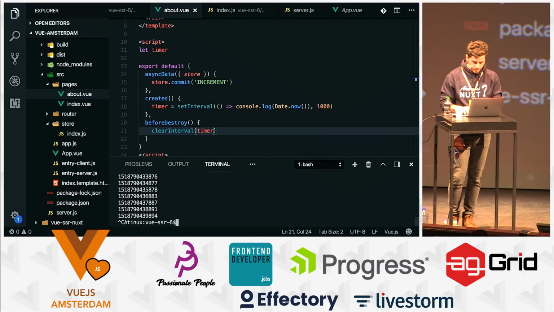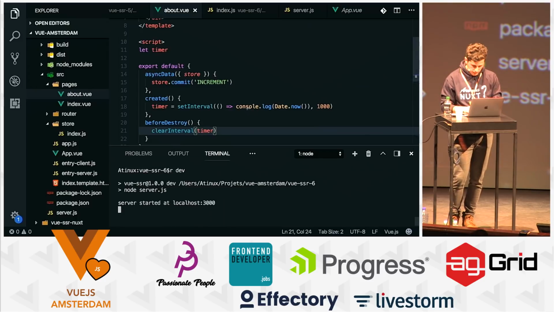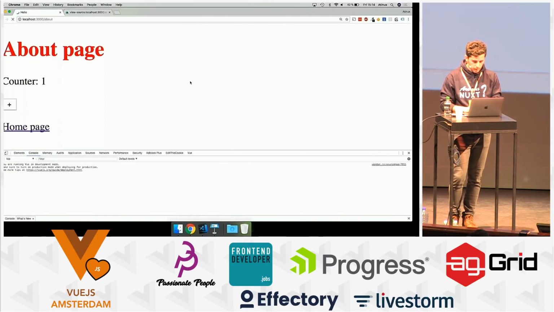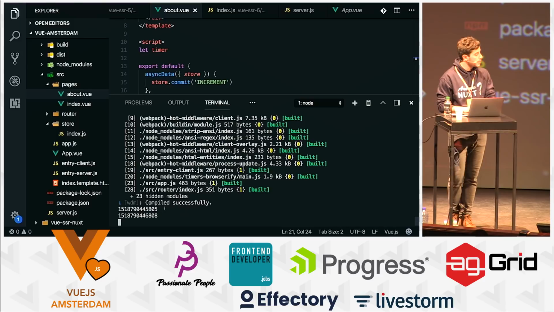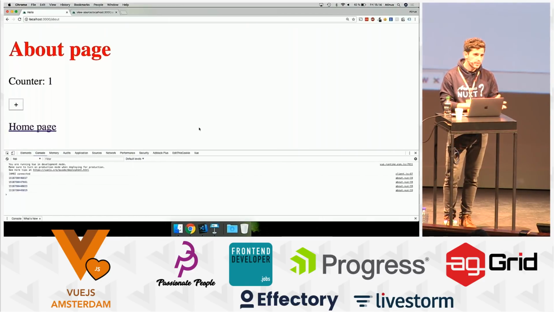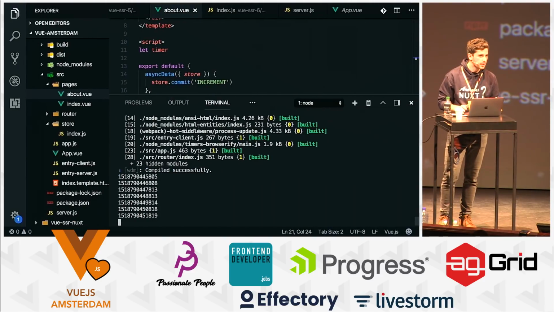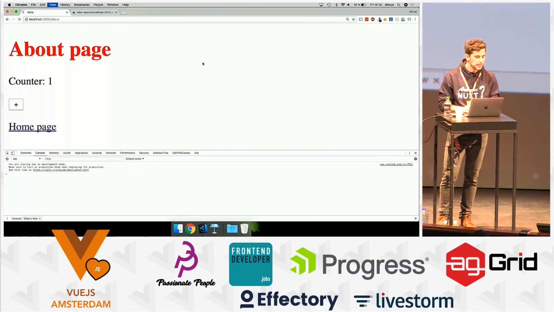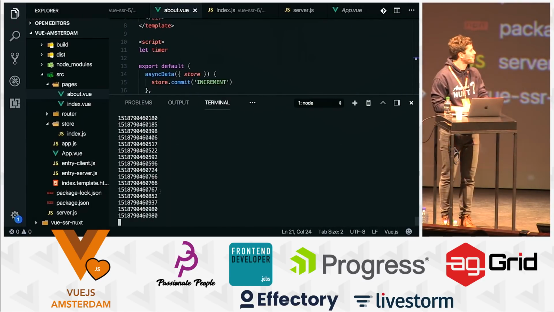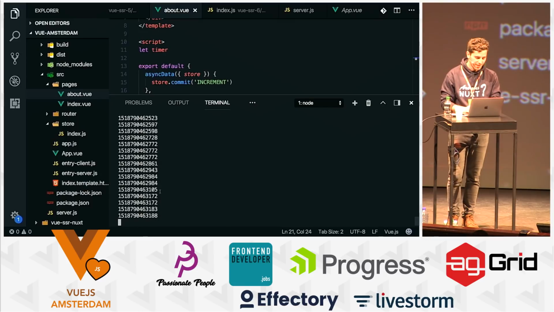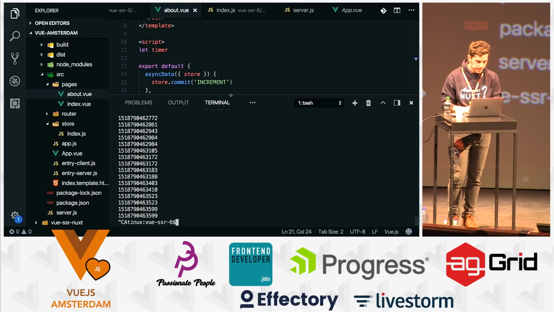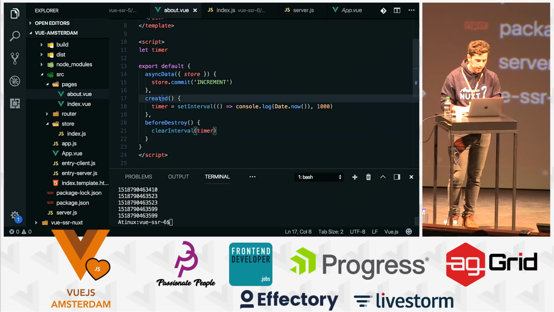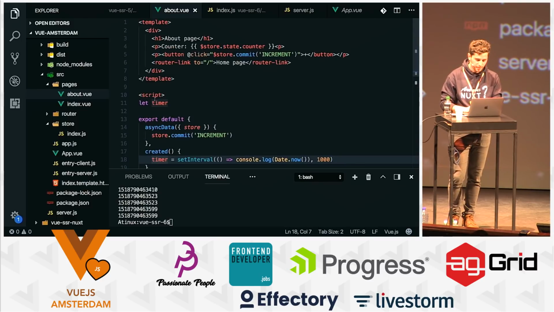But on the server side, let's clean this. I go to about. I have my timer. Great. But the page has been already server rendered. Why is my timer still coming? I mean, it should stop. So this is the first memory leak. Every time there is someone requesting your app on the server side, you will have some pretty bad things coming. So don't use created or beforeCreate hooks to start timers, because you will have bad surprises.